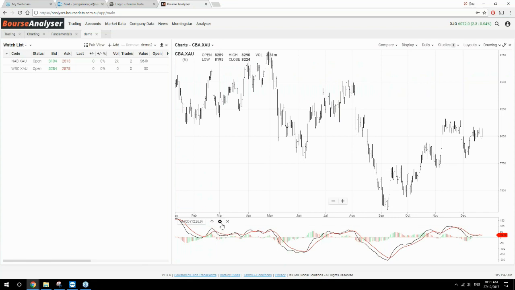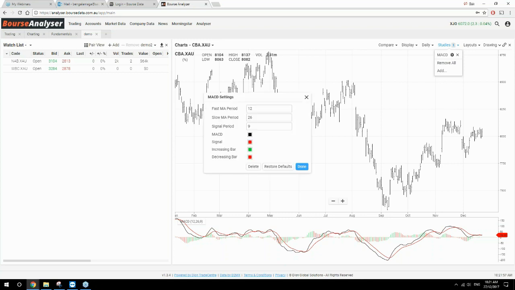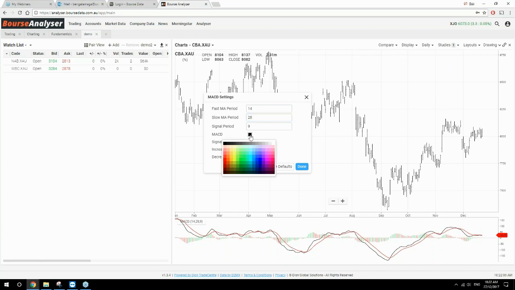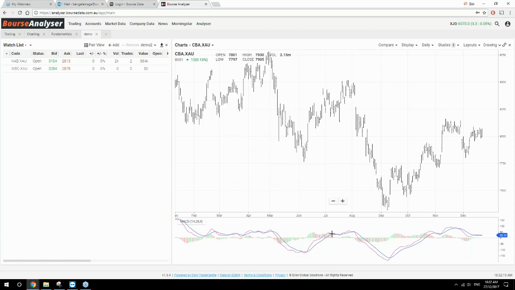Now you'll see the little cog there. That's your settings. You can also access that across the top here under your studies. See the cog there? So if I click on the settings there, I can change my values. So I'll change that to a 14, 28, and the signal period I'll leave the same. I'm going to change my MACD color to a hot pink, and the signal color to a blue. And done. And you'll see that's automatically updated on the chart for you.